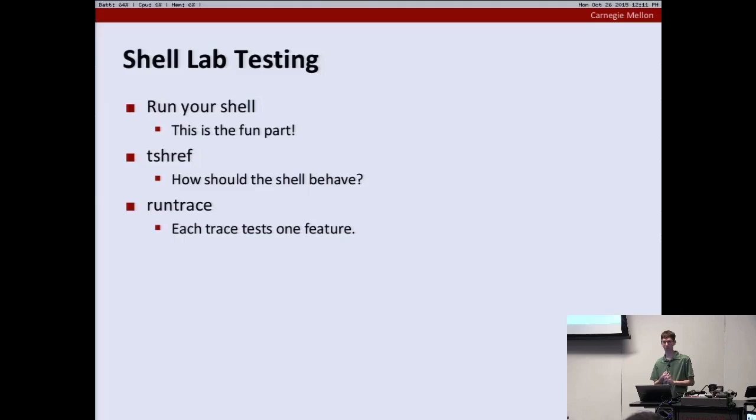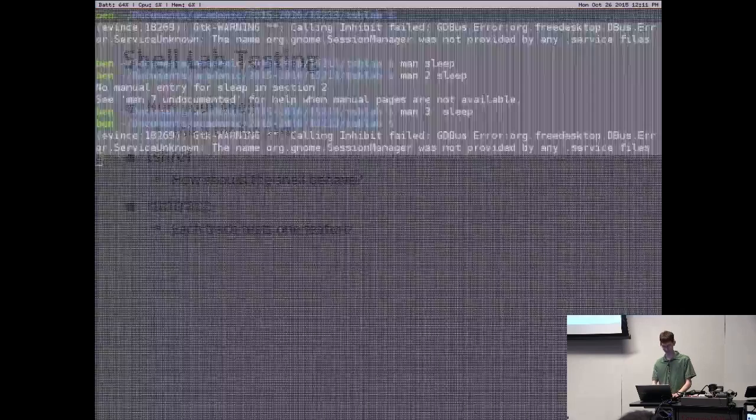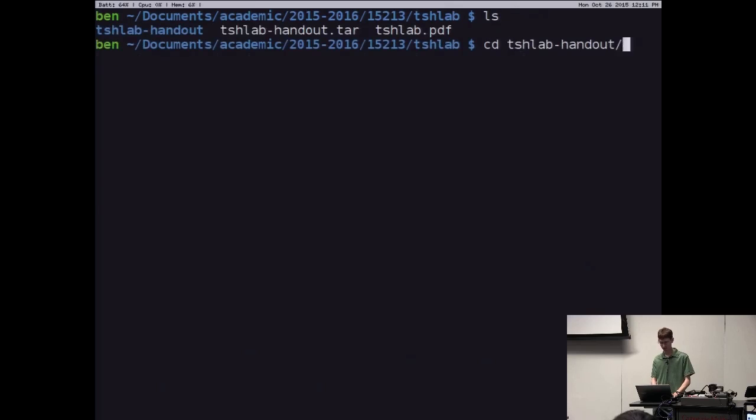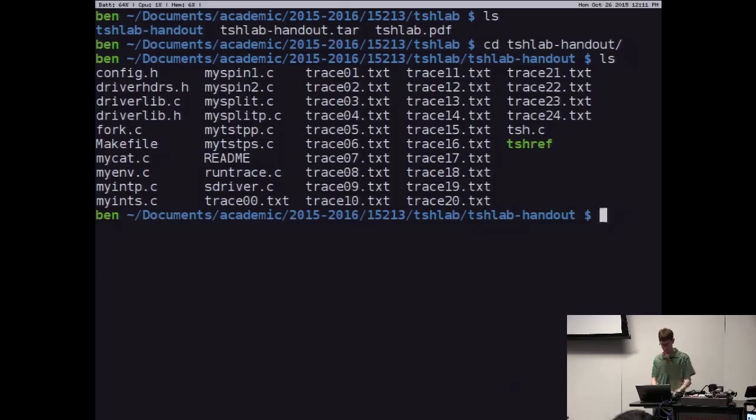Okay, so let's go through some of the actual handout. Hopefully you can all see that. I've untarred a copy of the handout over here, so this is what it sort of looks like. There's a lot of stuff.